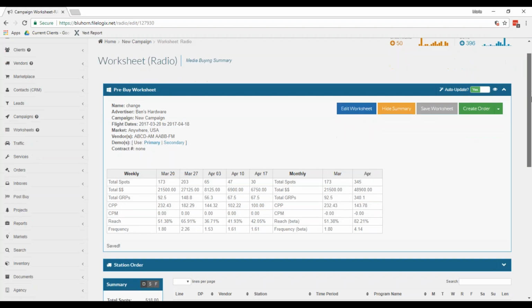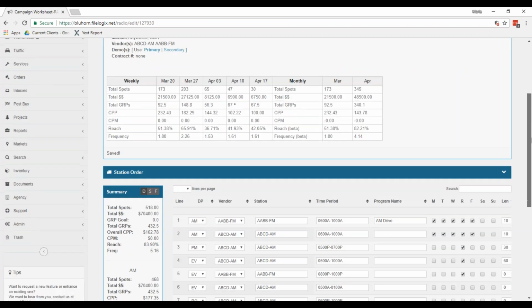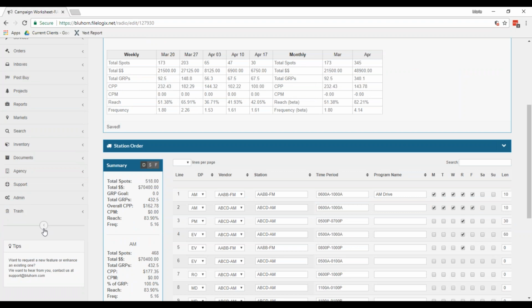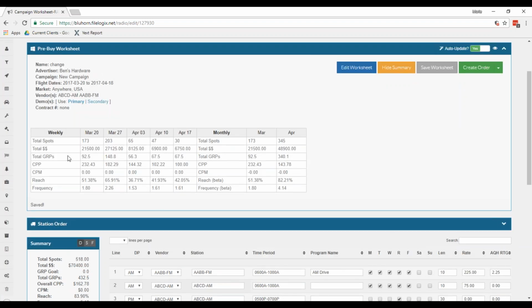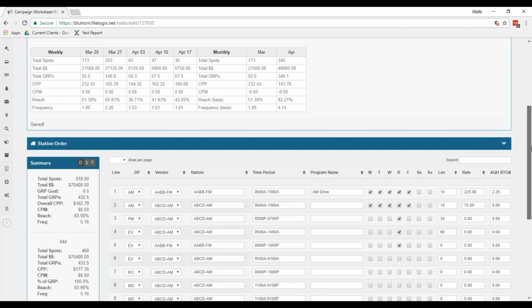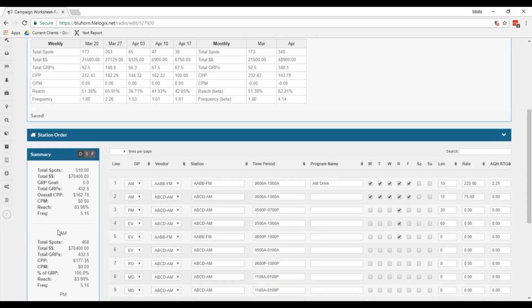Inside of the radio worksheet, you'll see we have some information already populated. As a quick reminder, you can use the caret on the left-hand side of the screen to shrink up your left-hand menu bar and buy more real estate on the screen. You can see that in the top half, the pre-buy worksheet is similar to other worksheet types. Your campaign and worksheet information is at the top. Weekly summary and monthly summaries are available based on the flight dates that you've set. Overall totals appear in the summary on the worksheet left-hand side, as well as a breakout.